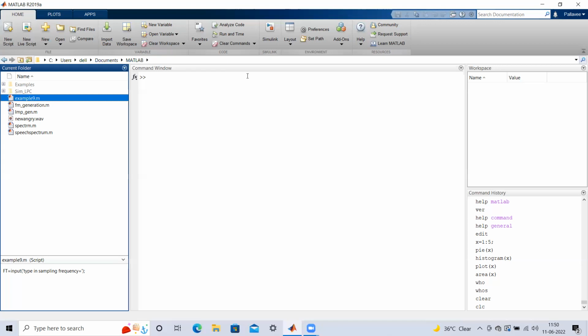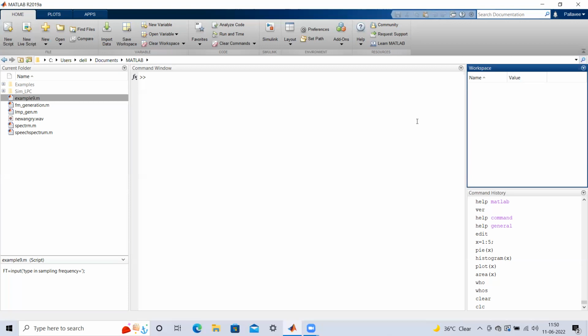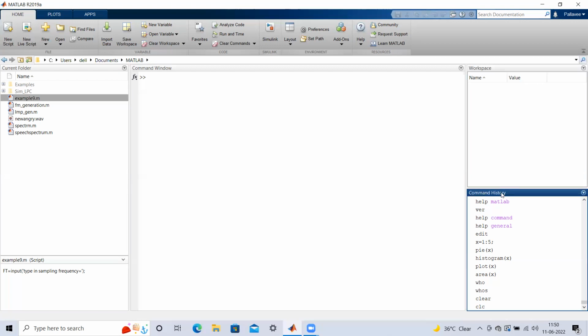Similarly, here you can see the command window. As the name suggests, here we can write the MATLAB commands, and if we write an appropriate code, the command will execute. Based on the coding, we are going to get certain results. Again, here you can see another window, which is your workspace window, and then here you can find the command history. I will be talking about all these windows one by one.